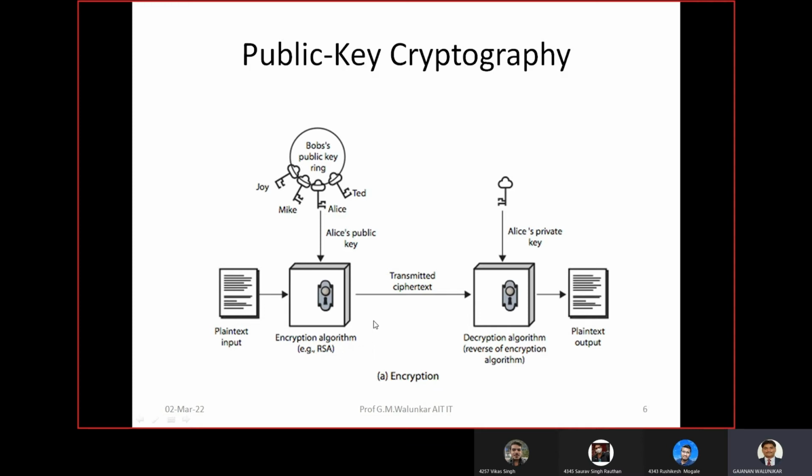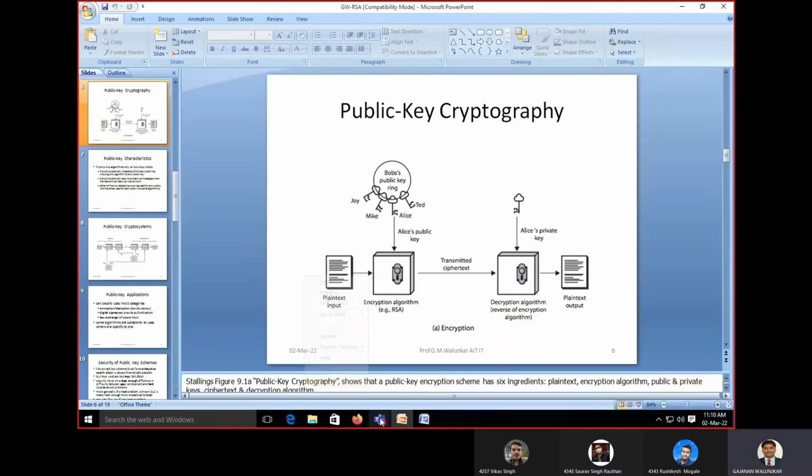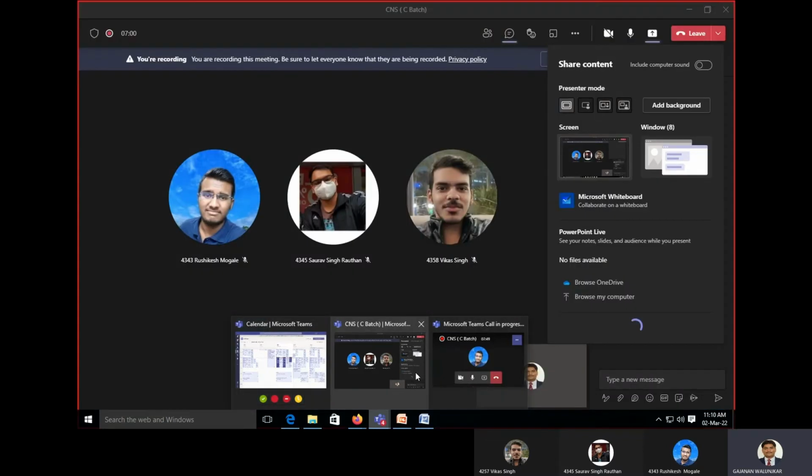Now, this public key cryptography, just see this particular example. Here, I hope I'm audible to you. Yes.